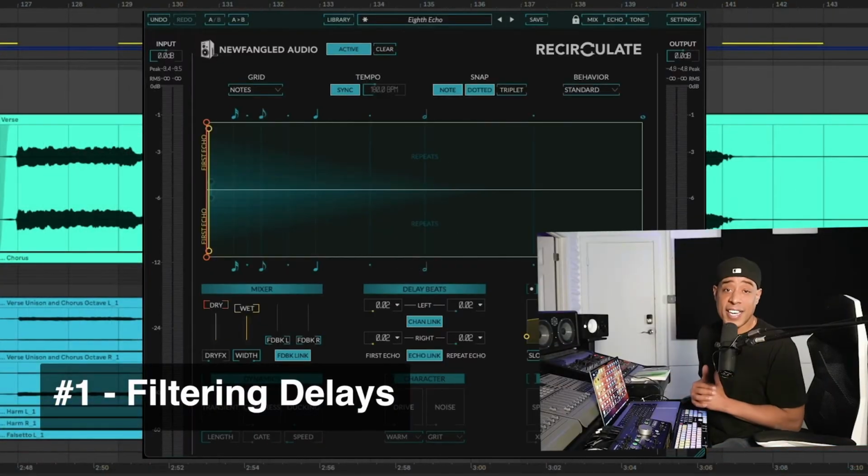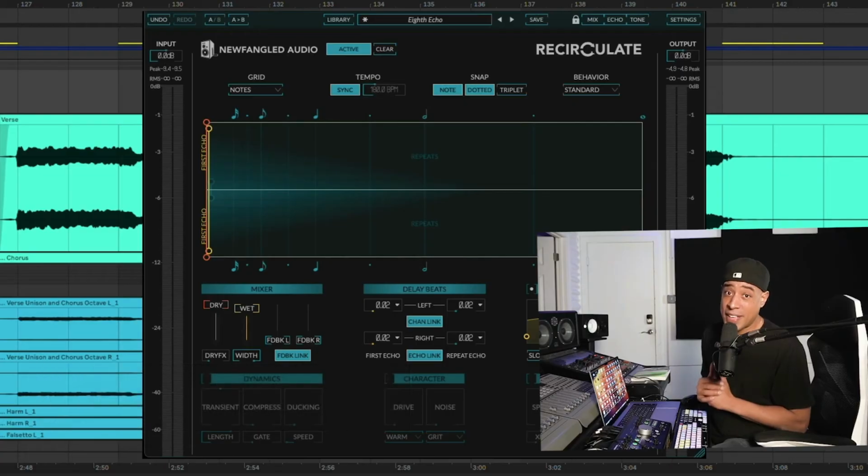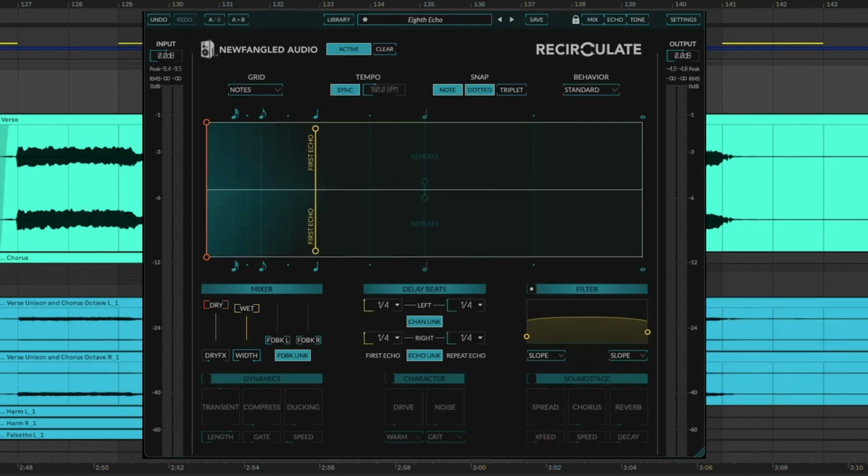Now, using a filter on delays is a great way to get the effect heard and fitting in the mix without making a mess. I've got Recirculate on my lead vocals here. I'm gonna set a basic standard quarter note delay synced with my track. We're gonna create what's called the telephone or lo-fi effect, and it's gonna add vibe and dimension and cut down on the muddiness of the effect in the mix.